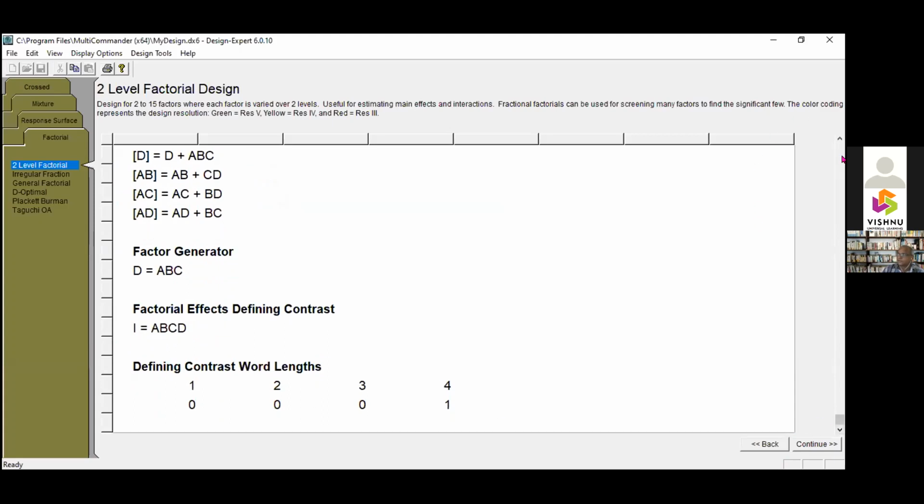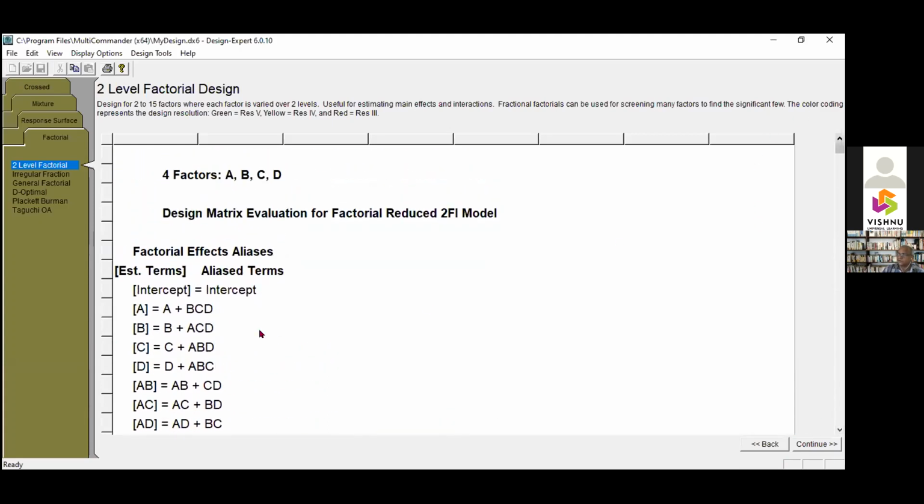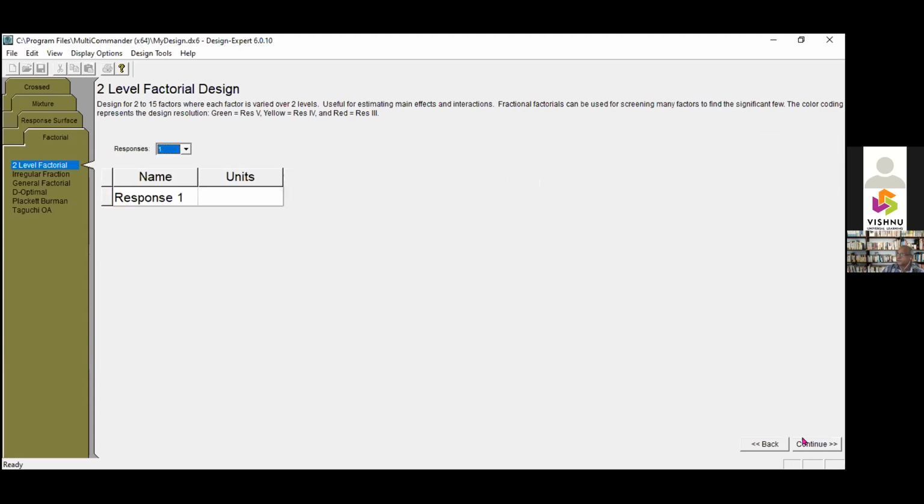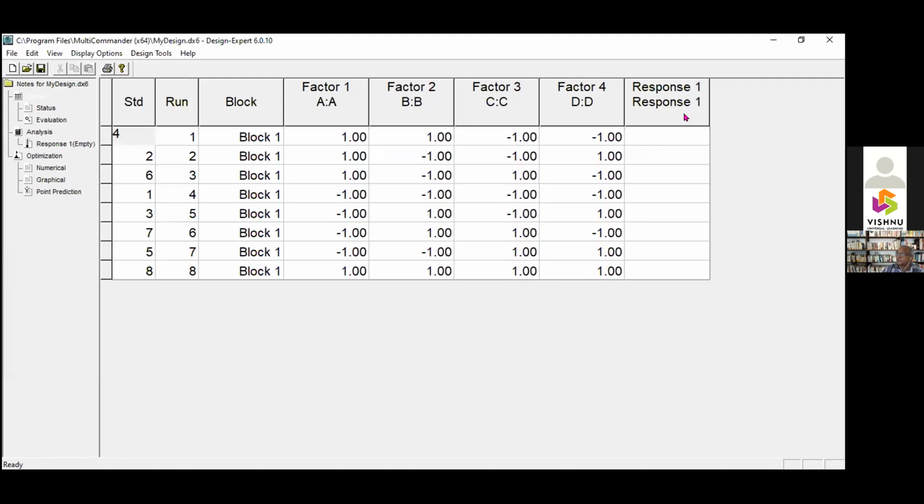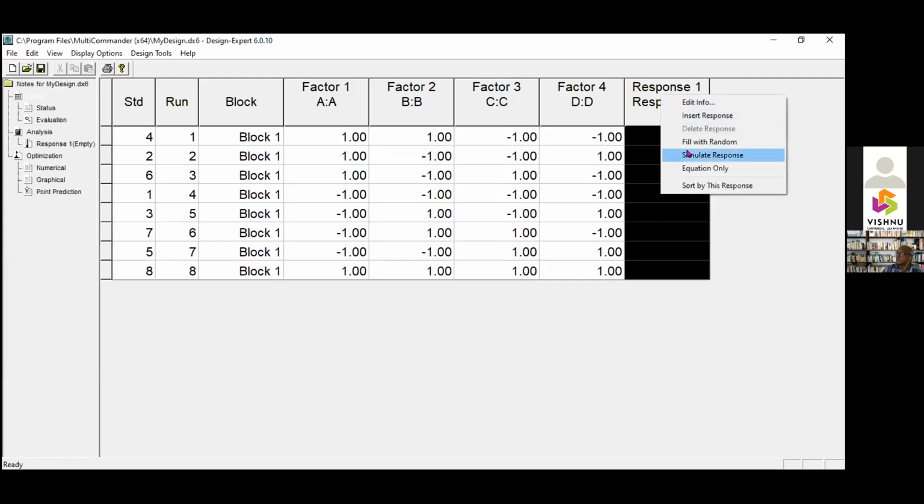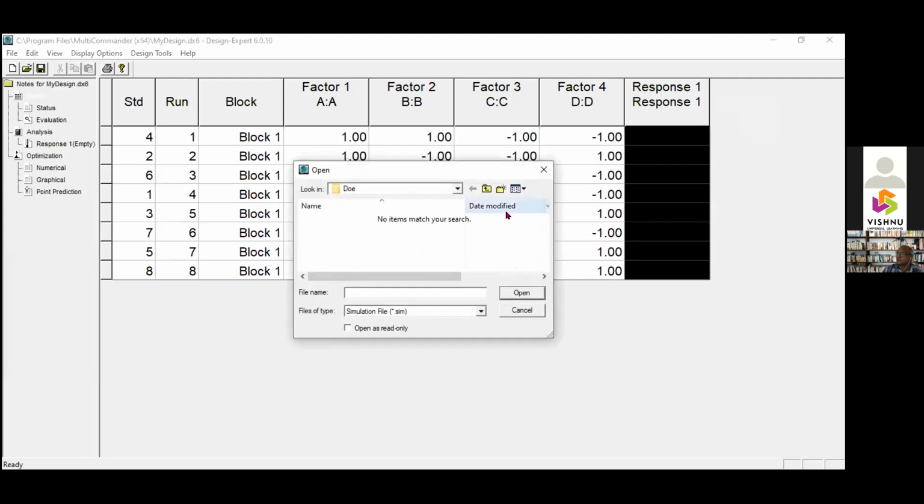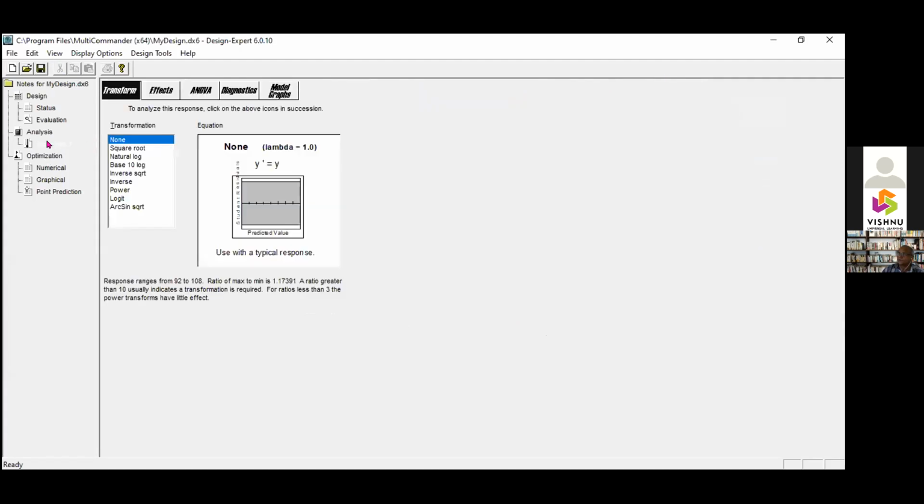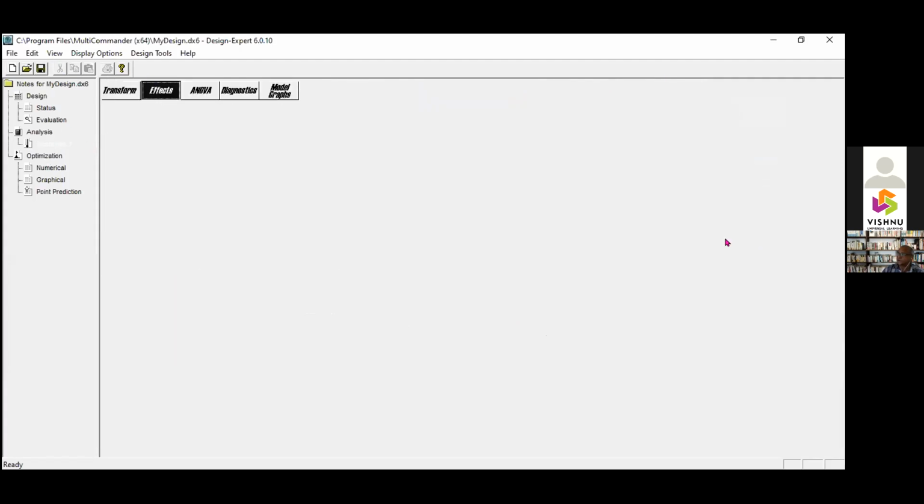The software will generate it, but you have to understand what this is, and many people just skip this portion. But this is very important, because only then can you interpret the results properly. So I generate the design and simulate the response. I fill it randomly, and then I go for analysis.